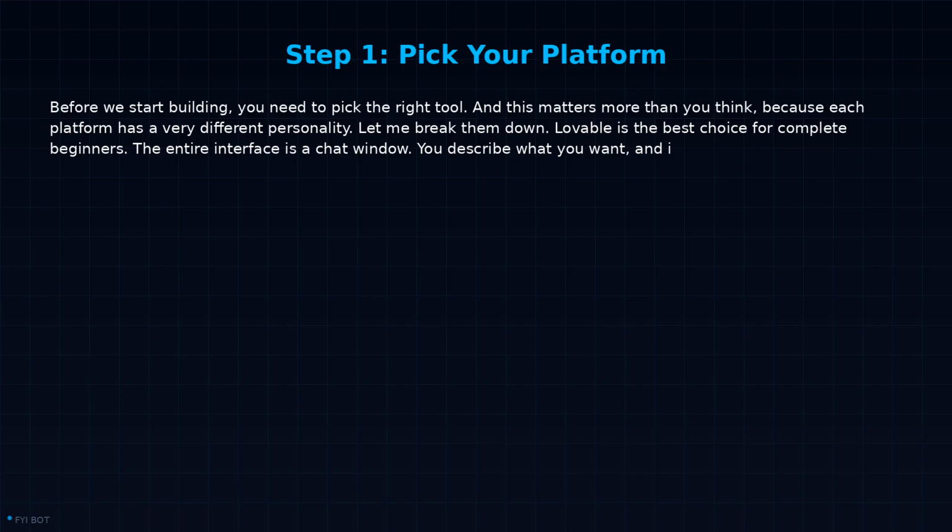Before we start building, you need to pick the right tool. And this matters more than you think because each platform has a very different personality. Let me break them down.